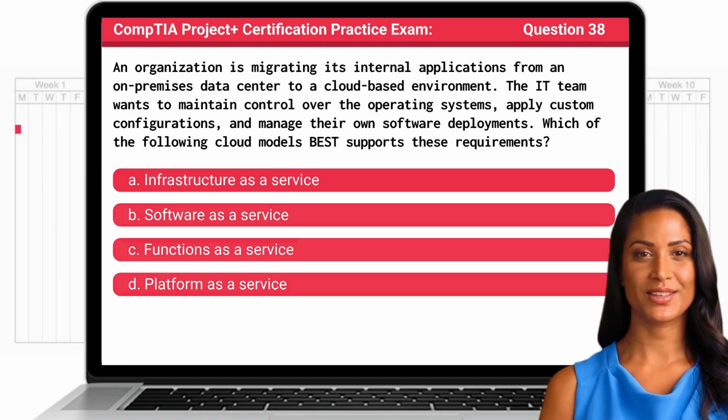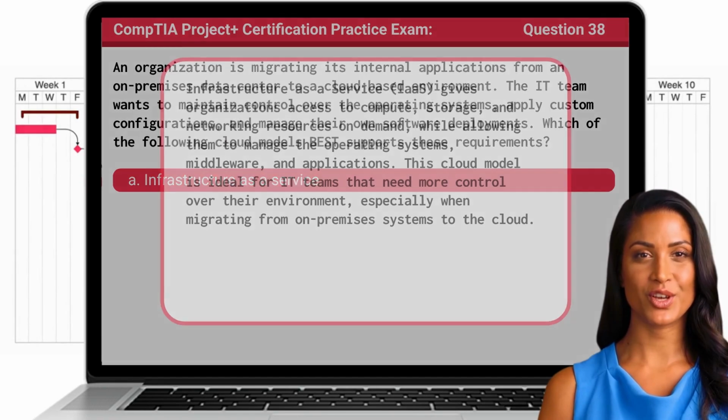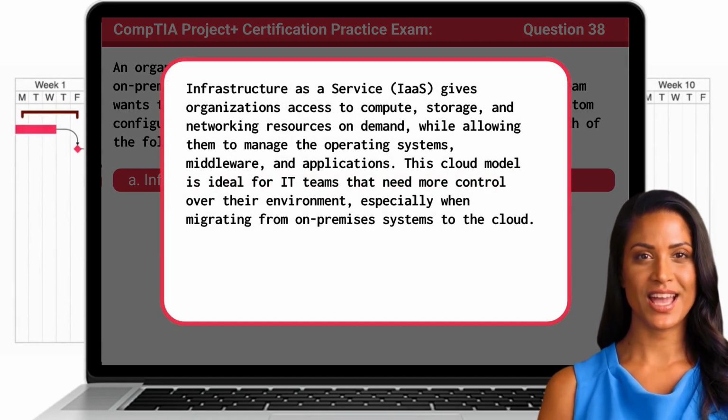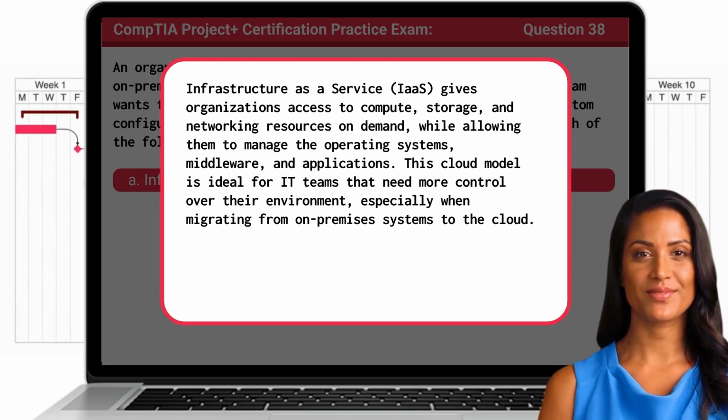The answer is A. Infrastructure as a service. Infrastructure as a service gives organizations access to compute, storage, and networking resources on demand while allowing them to manage the operating systems, middleware, and applications. This cloud model is ideal for IT teams that need more control over their environment, especially when migrating from on-premises systems to the cloud.